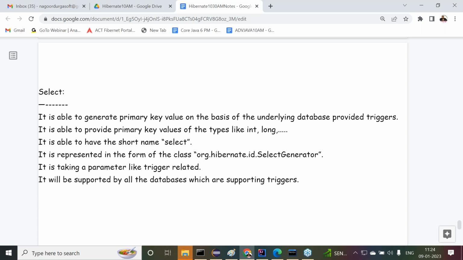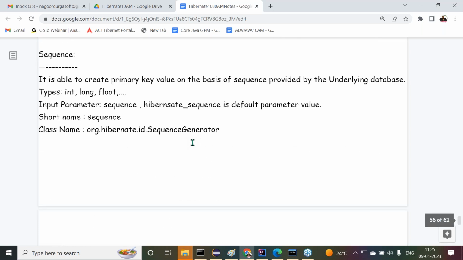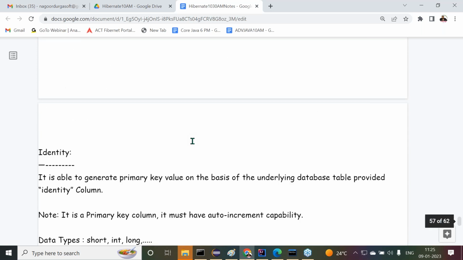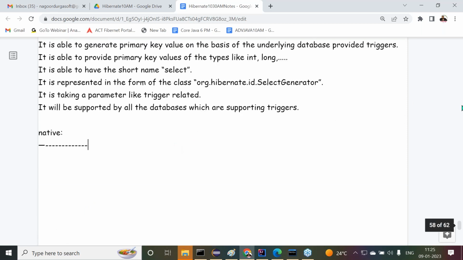Then after completion of this, one more algorithm I think we missed. What is that algorithm we missed? Native algorithm we missed. That is also required, guys. Have I discussed anything about this native algorithm? No, I think we have not discussed about native. Native is required for us actually. Guys, just give a minute of time. I'll discuss about this native.